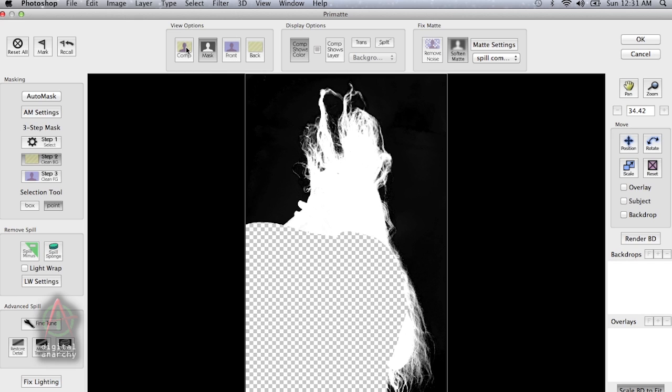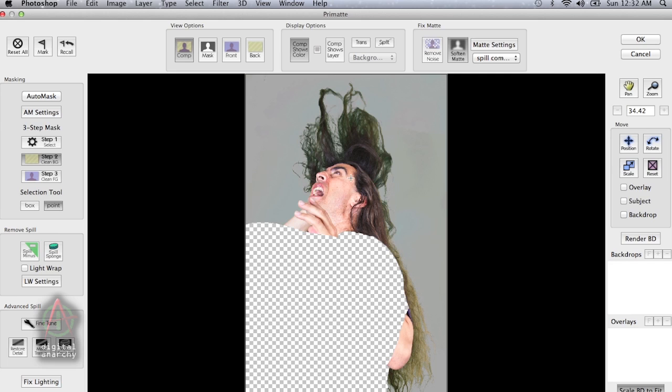But you'll see that once we go back to our comp, there's quite a lot of green spill in the hair. And so again, we're going to try and use our spill minus tool to eradicate that. And in version 5.0, the spill minus tool is fairly sensitive, so you don't want to do big sweeping strokes. You just want to do a pixel here and a pixel there. And you can see that that overdid it.